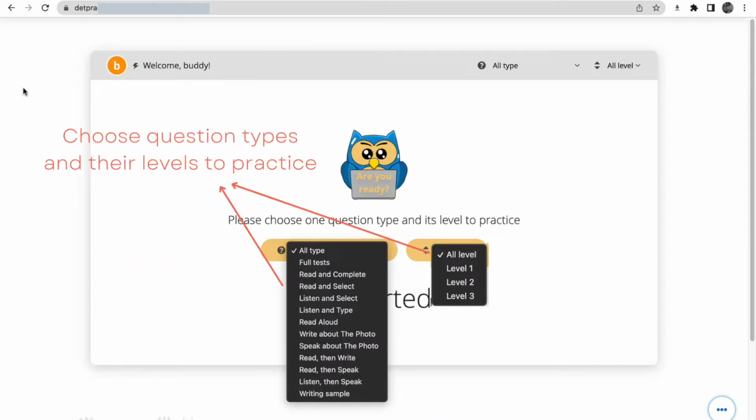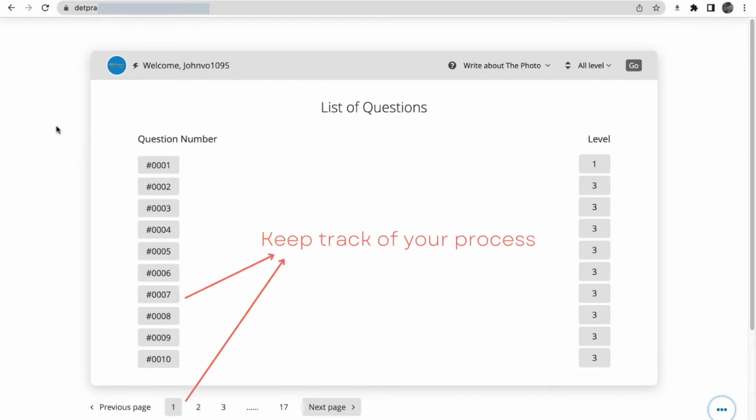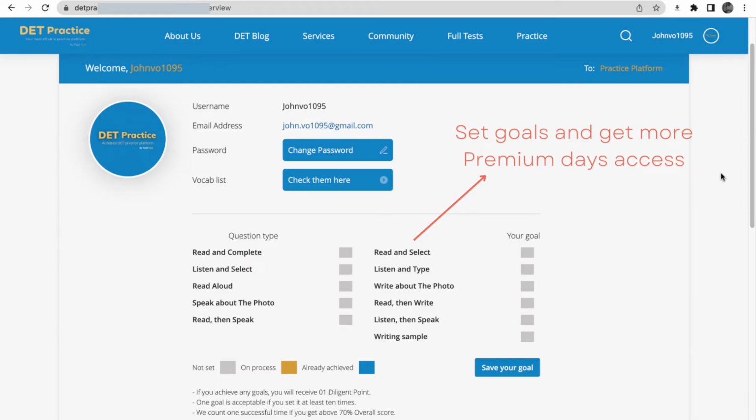Feel free to choose any question types and their levels to practice. You can keep track of your progress more manageably. For example, if you stop at number 7 of the Write About the Photo today, you can get back to number 8 tomorrow. We have setting features to encourage you to work harder. The more goals you achieve, the more premium days access you receive.